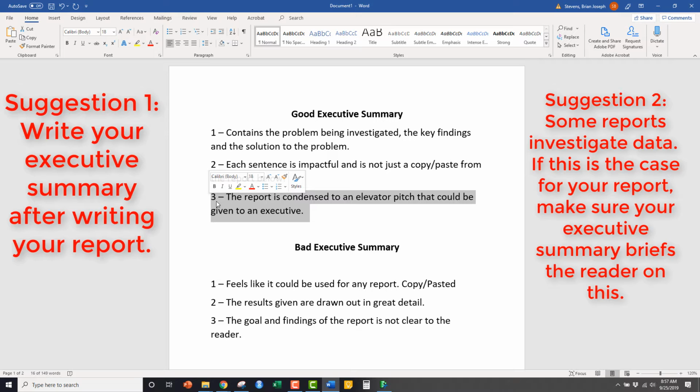So try to make this like an elevator pitch, try to make it very impactful, and try to make it very clear on everything that is in your report. Once again, think of this as your whole report consolidated just down into 4 to 6 sentences. How would you use those 4 to 6 sentences?